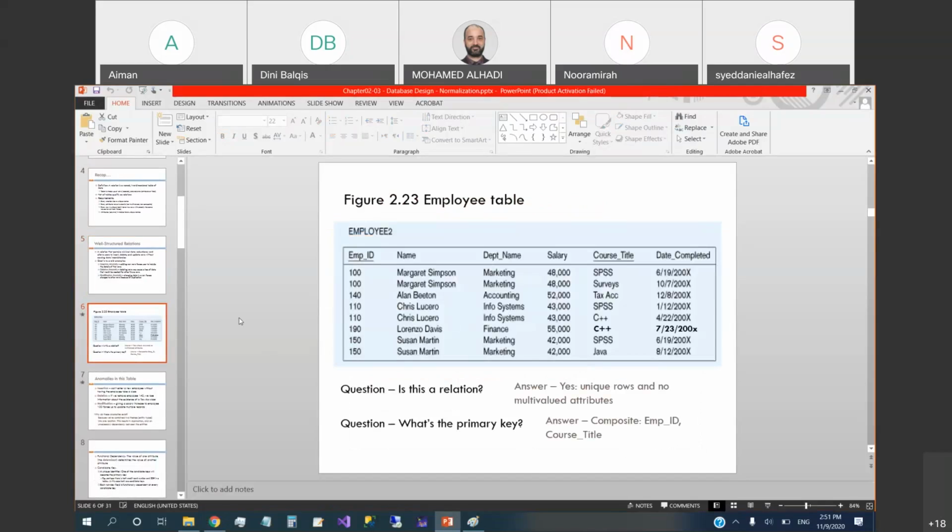Let us now consider some examples. Here in this slide, we have an employee table. The employee table has employee ID, name, department name, salary, course title, and date_completed. Question: is this a relation? The answer is yes: unique rows and no multi-valued attributes. We don't have any multi-valued attributes. Also, every row is unique.